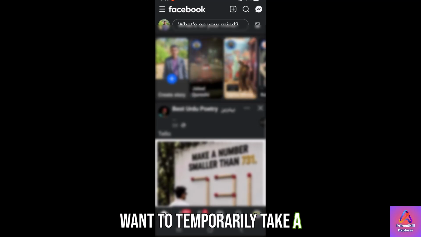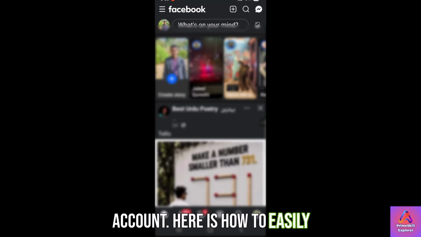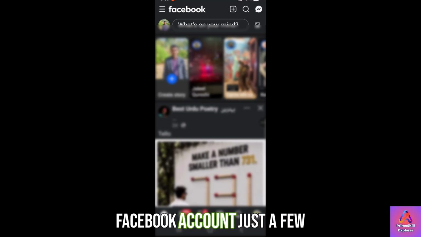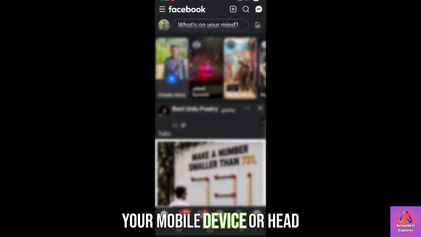Want to temporarily take a break from Facebook or permanently delete your account? Here's how to easily deactivate or delete your Facebook account in just a few simple steps. First, open the Facebook app on your mobile device or head over to facebook.com in your browser.